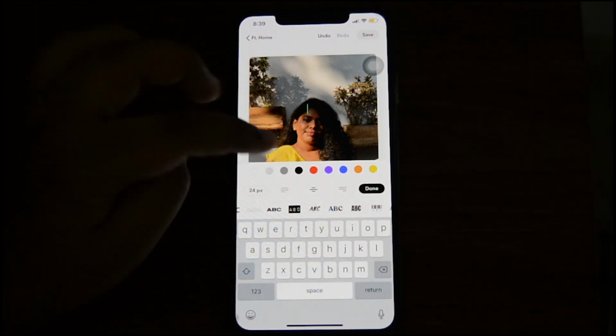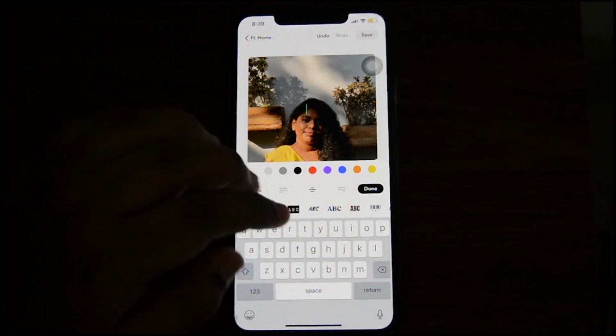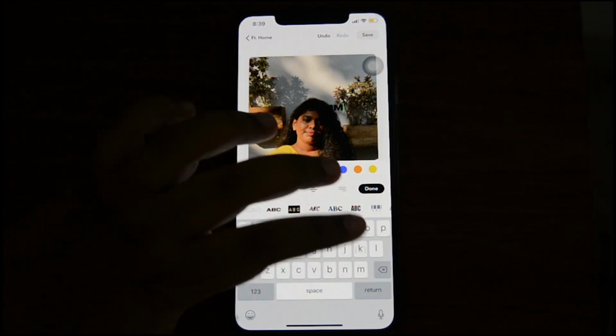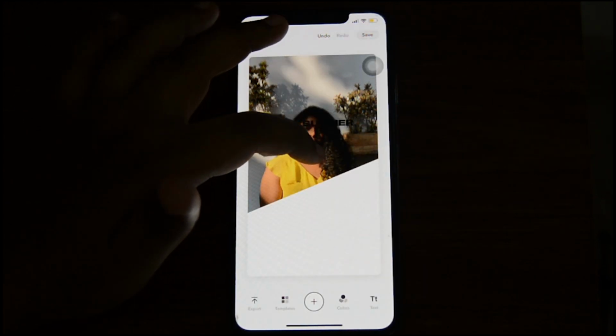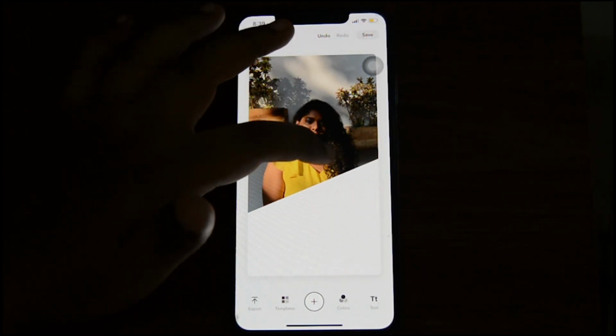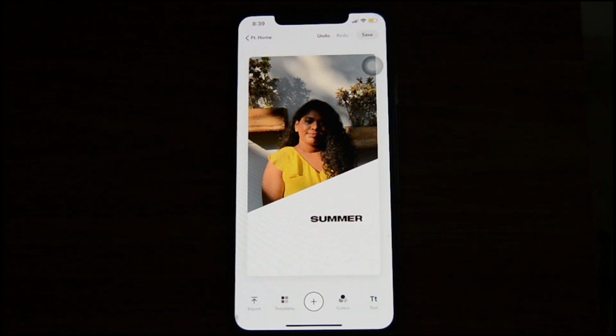My favorite is this huge block one. I'm just gonna write summer, just for fun, and then bring this down. You can see how that looks. That looks really, really clean.